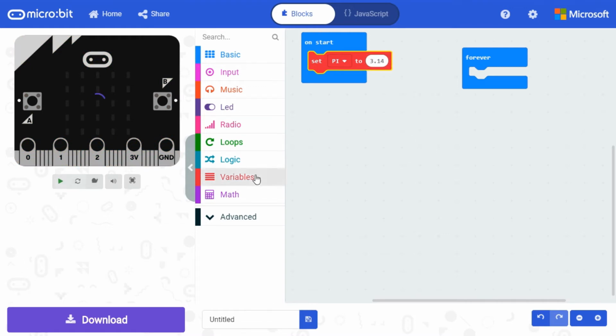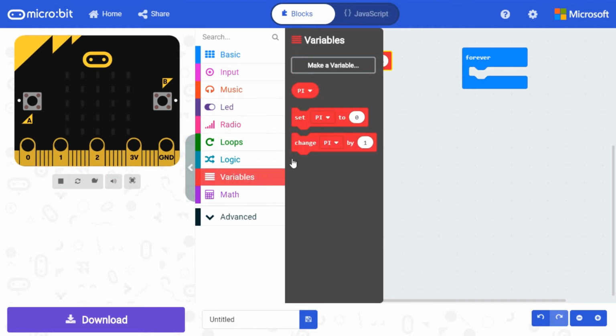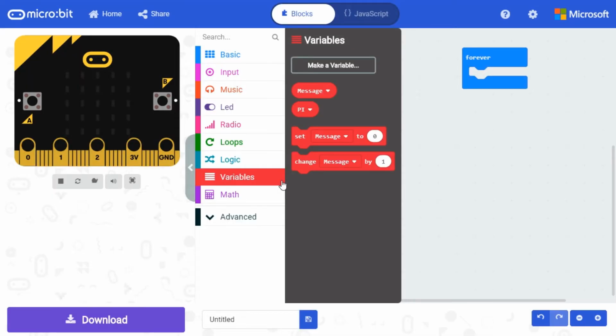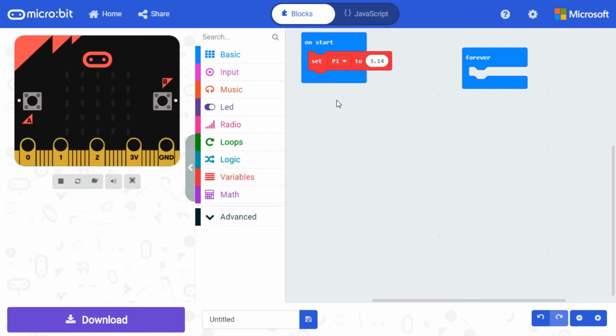I will make another variable with the name first name, or message. So I would like to use these two variables. For pi, when I click the button A, it should display the value of pi here on the screen. So how to do that?